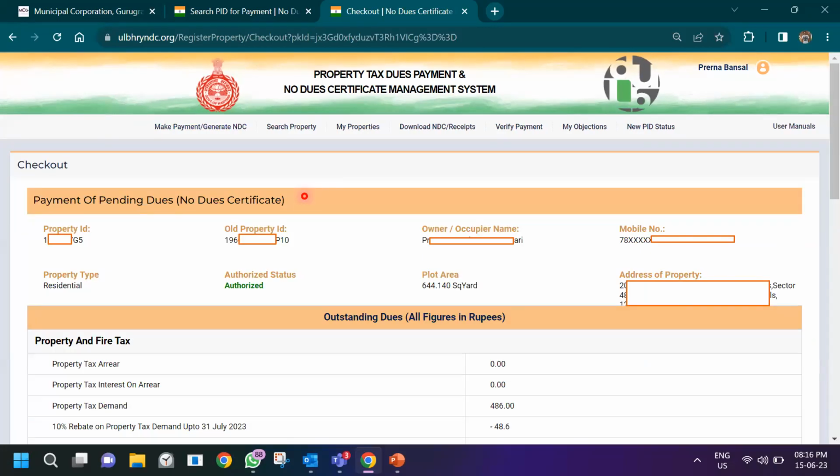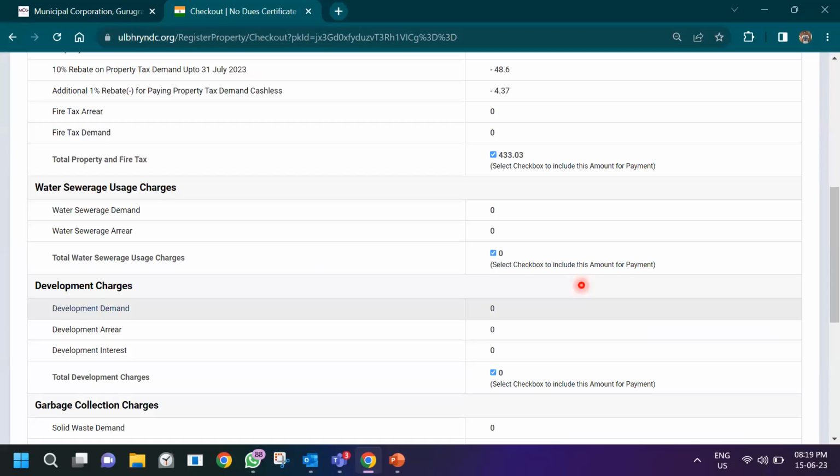Once you've searched your property, you can verify that all of your details are showing correctly: your property ID, name, mobile number, and address. Once you've done that, verify the outstanding figure. For me, it was this amount that you see here. After the rebates and additional percentages, this is the total amount that was due for me.